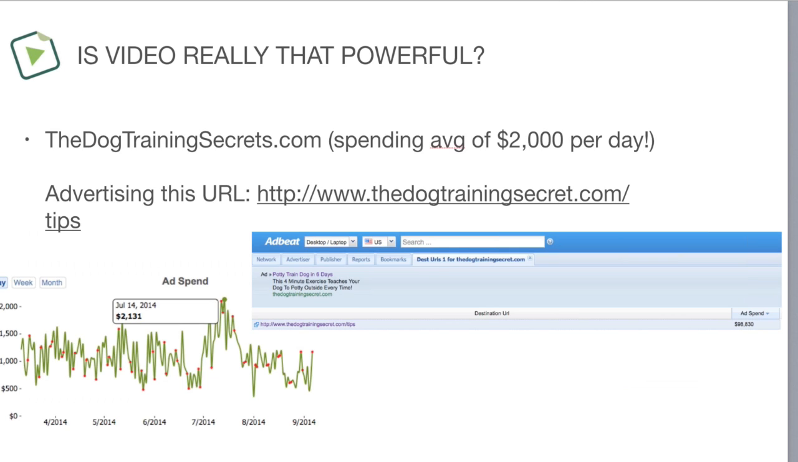Now, dogtrainingsecret.com. This is the dog niche, spending on average $2,000 per day. They're advertising this URL, dogtrainingsecret.com/tips, and they're spending $2,000 per day. Again, it doesn't matter what niche it's in, but they're driving the traffic to a video sales letter.